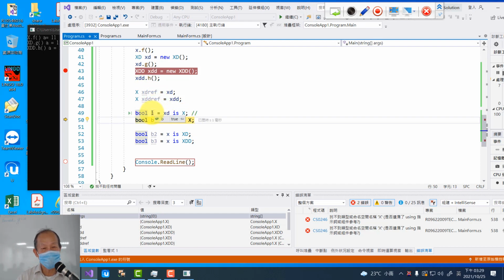So XD is object. The answer is true. B is true. XDD is X? Yes. The operator is not saying that its type is matched. We just follow this class inheritance hierarchy: the child class can always be regarded as the parent's reference. So remember that, it's very important, but not the reverse. So XDD, yes, it is an X class, so the answer is true.